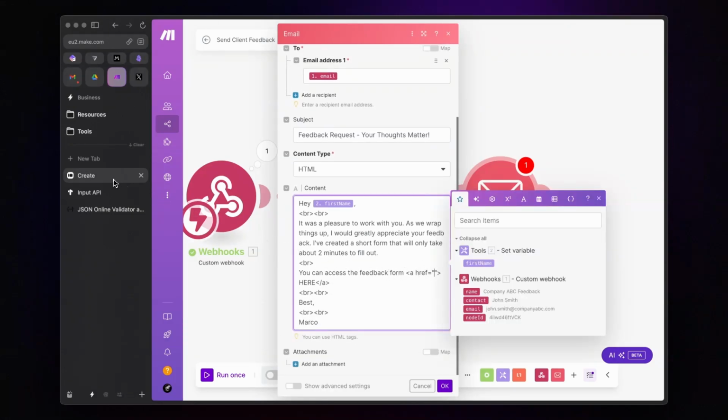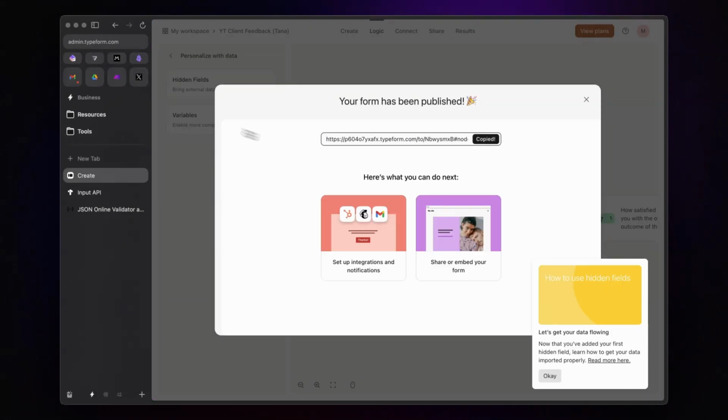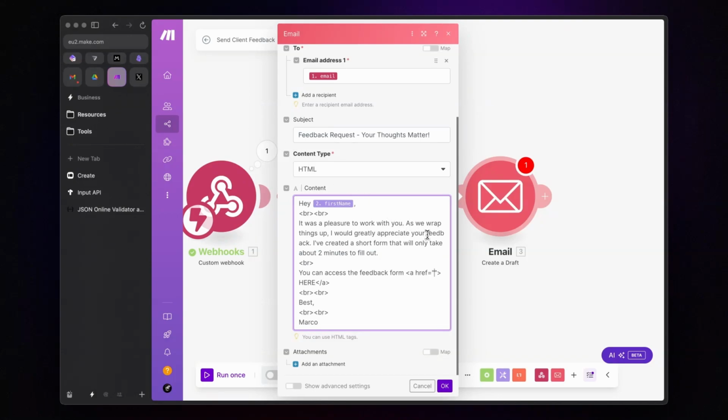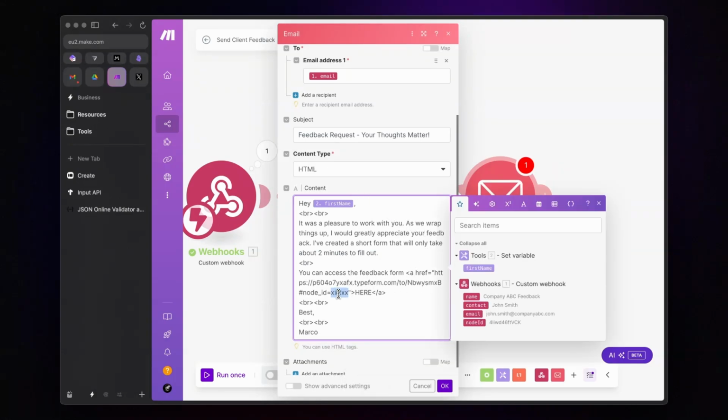Now here we need to insert our form URL. And here, inside the node ID hidden field, we will remove the placeholder and insert the node ID retrieved by the webhook.